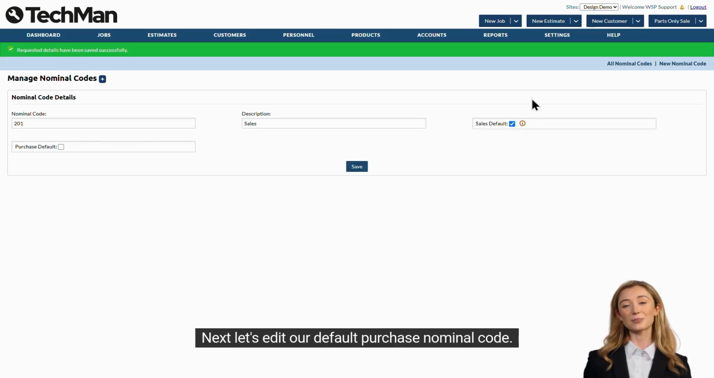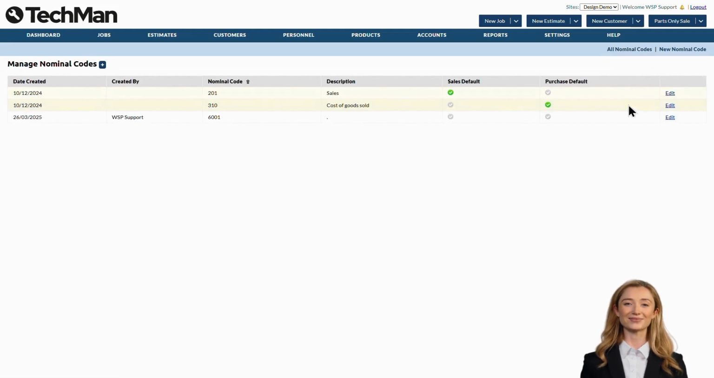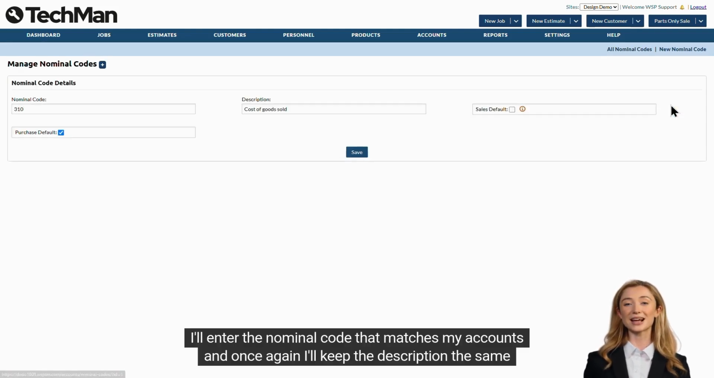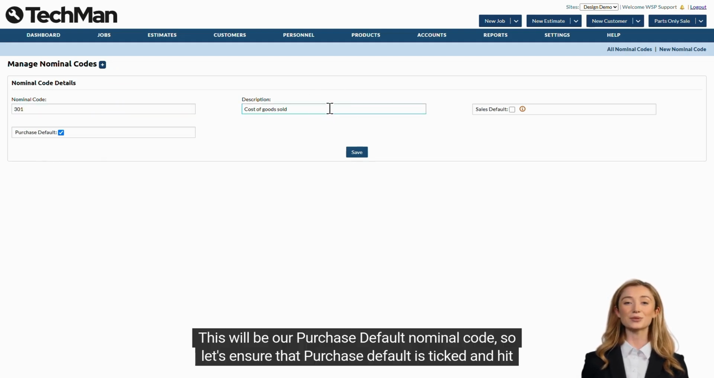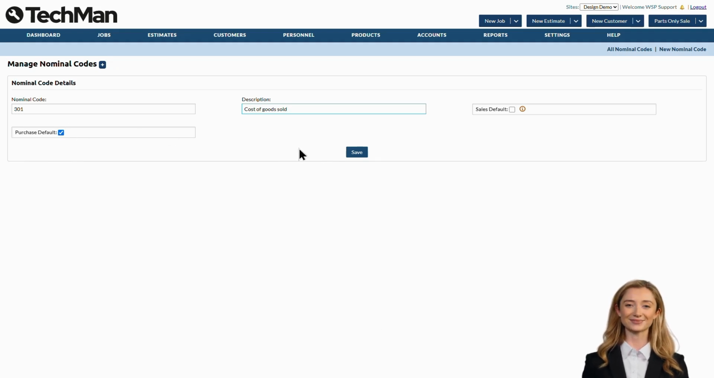Next, let's edit our default purchase nominal code. I'll enter the nominal code that matches my accounts, and once again, I'll keep the description the same to exactly match the name in my accounts. This will be our purchase default nominal code, so let's ensure that purchase default is ticked and hit save.